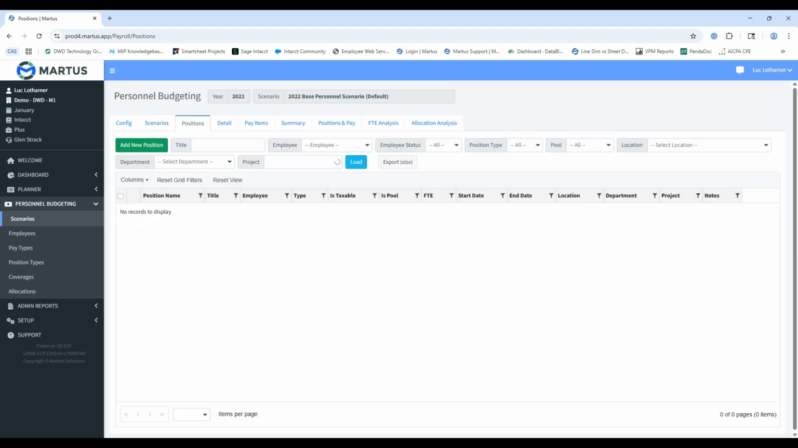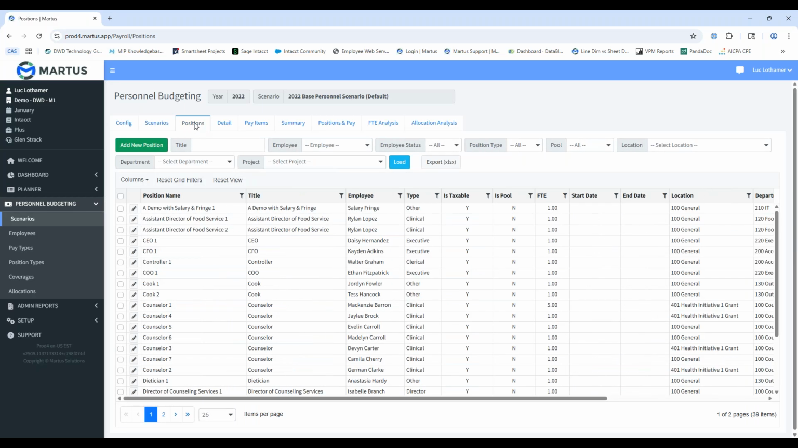The meat and potatoes of this is going to be within the positions. There are separate building blocks that go into your personnel budget, but it all comes together mostly right here. You've got your positions, which are your employees. What I like to highlight here is if you have multiple counselors, you'll want to have counselor 1, 2, 3 through 7 here.